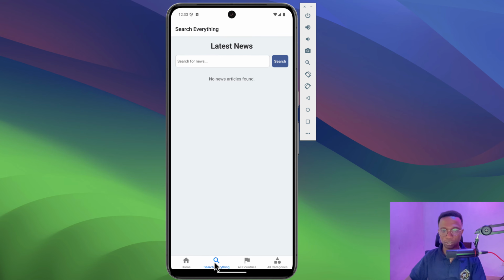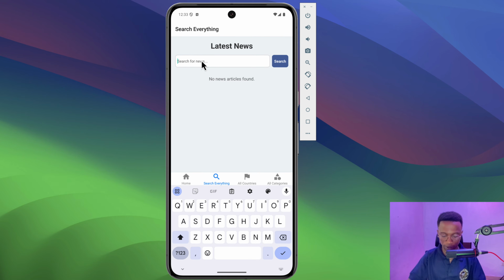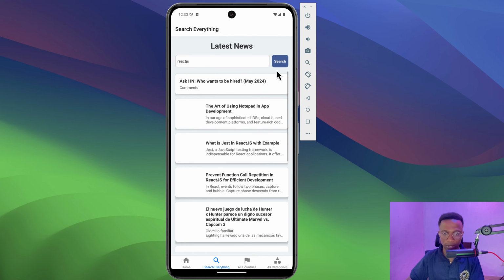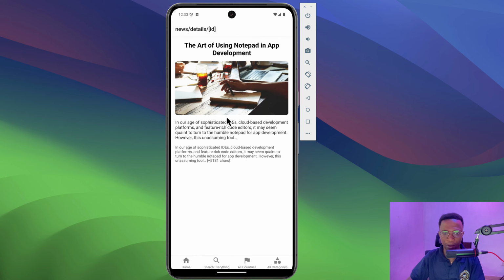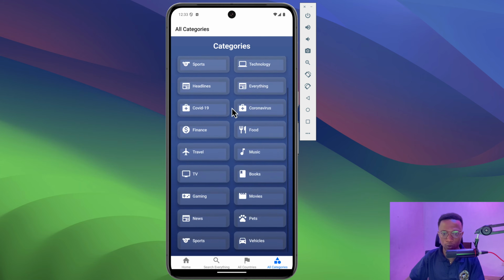And I can also search by any title, for example, React.js, and search. As you can see the loading, and we have all the news pertaining to React.js, and if I click on that, I can see more about that. Alright, so guys, this is what we are going to build.